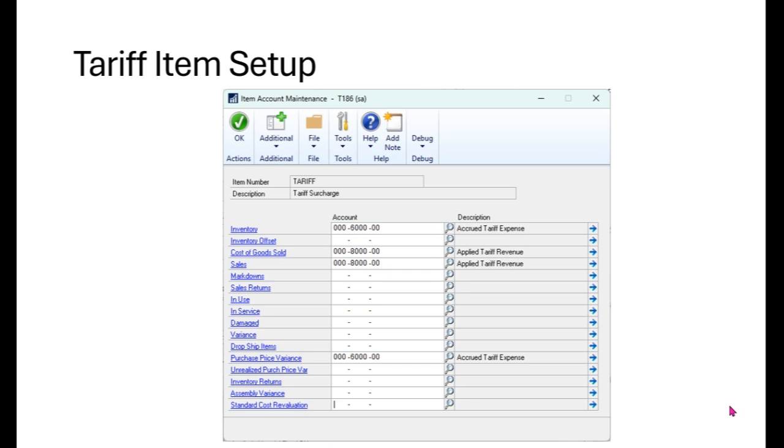If you use an item to add the tariff into the sales lines, it needs to be a non-sales inventory type item. So miscellaneous, service, or flat fee. And then you can set up the GL accounts so that the sales revenue coming from the tariff charge hits an applied tariff revenue account.